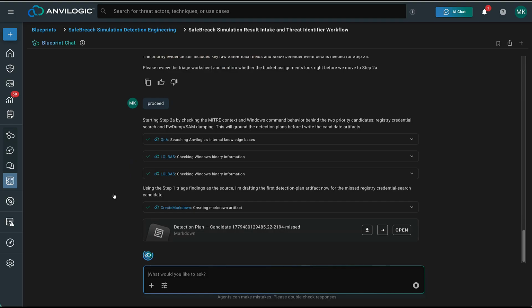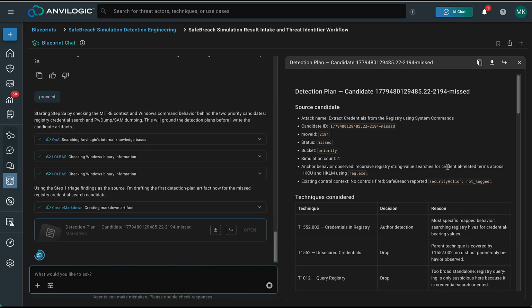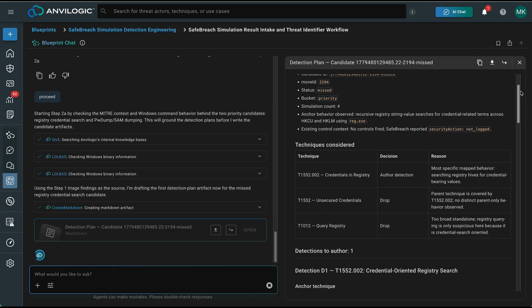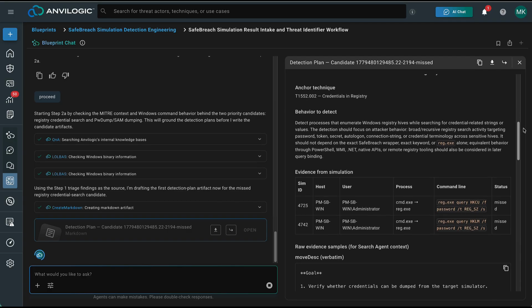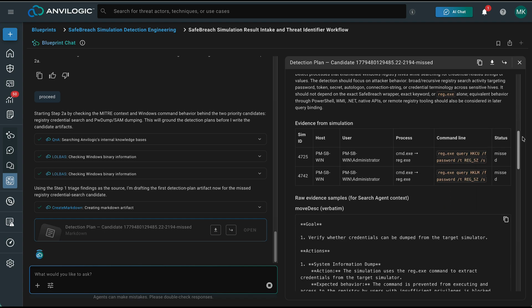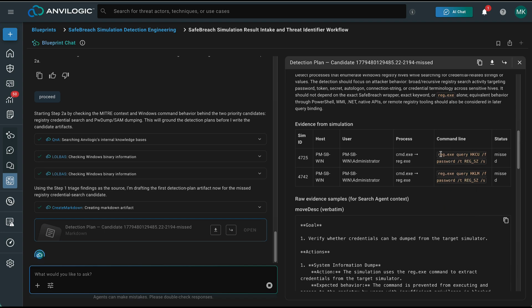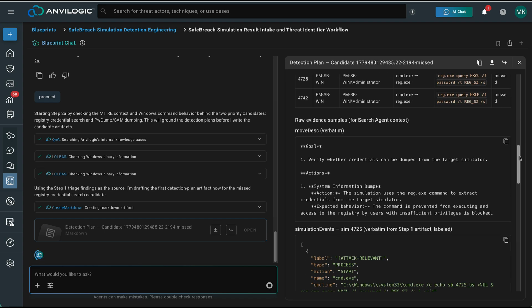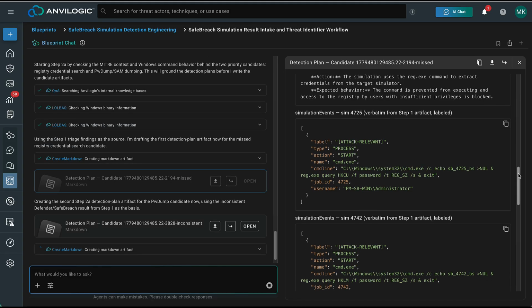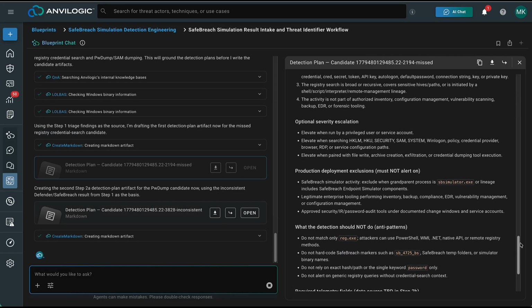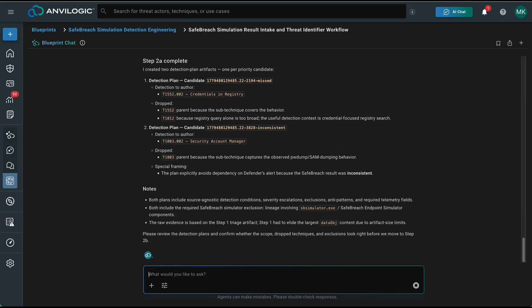Here's the plan for the first detection. The techniques and sub-techniques it maps to. The behavioral evidence, the actual command line activity from the simulation, goals, background, documentation, and the raw event logs attached, so the builder has everything it needs. Same for the second candidate. And notice, it picked up on the tooling already in my environment. Microsoft Defender is turned on, so the plan anticipates what those logs will look like too.